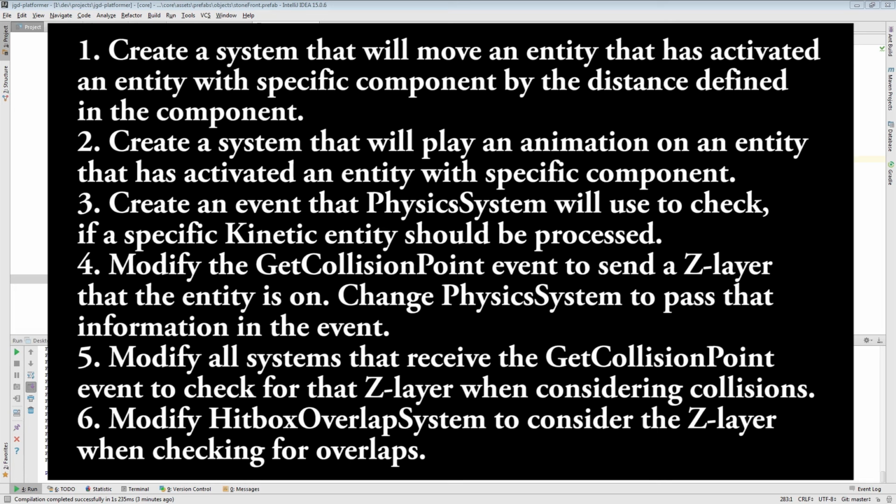The second thing I need to do is create a system that will play an animation on an entity that has activated an entity with a specific component. This is to show the walk animation whenever this block moves the player away or towards the camera. So those are the first two things, and that would achieve what we wanted. However, that's not the end. I have to do a couple of other things.